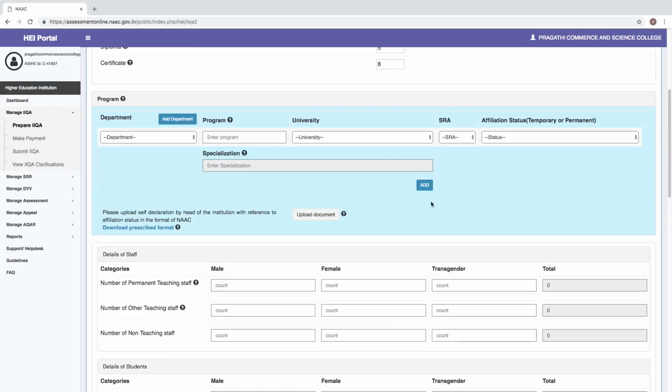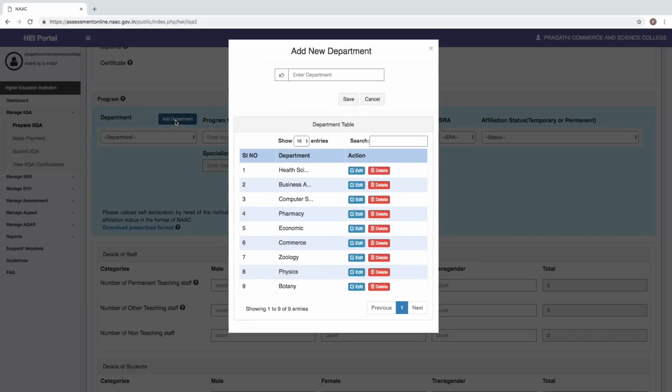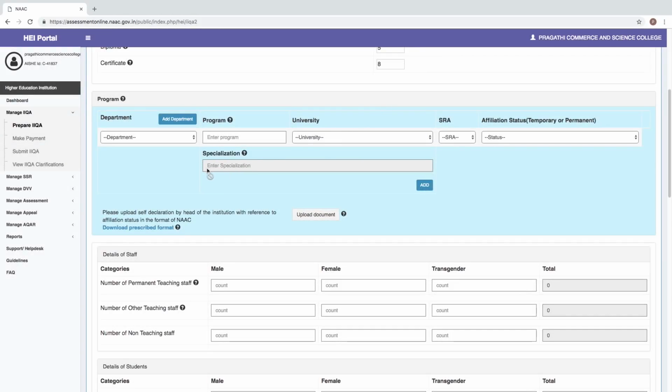The detail of the program seeks the departments, programs, affiliating university, the statutory regulatory authority, and the affiliation status. Institutions that have a departmental setup can include the department by going to the provision of add departments, and they can include their departments like this. But institutions that do not have a departmental setup but have a combination of programs like BSc, Botany, Physics and Geology can mention their specialization here and not mention the departments.